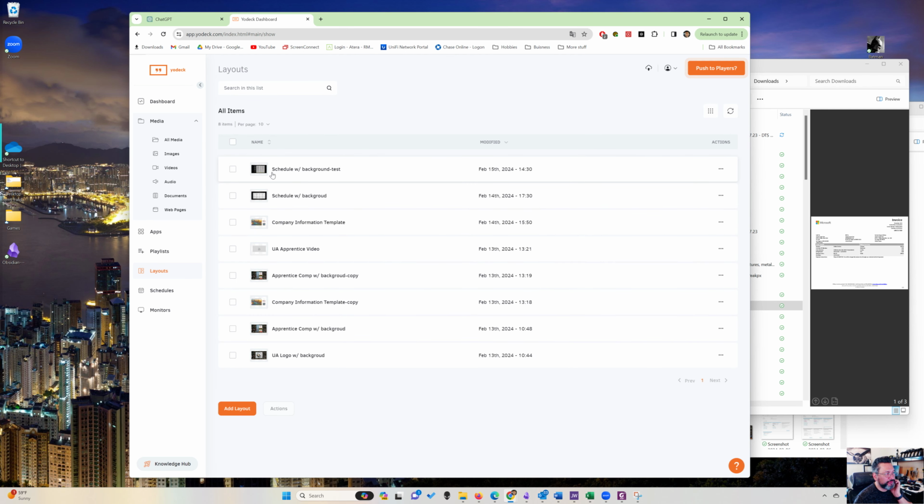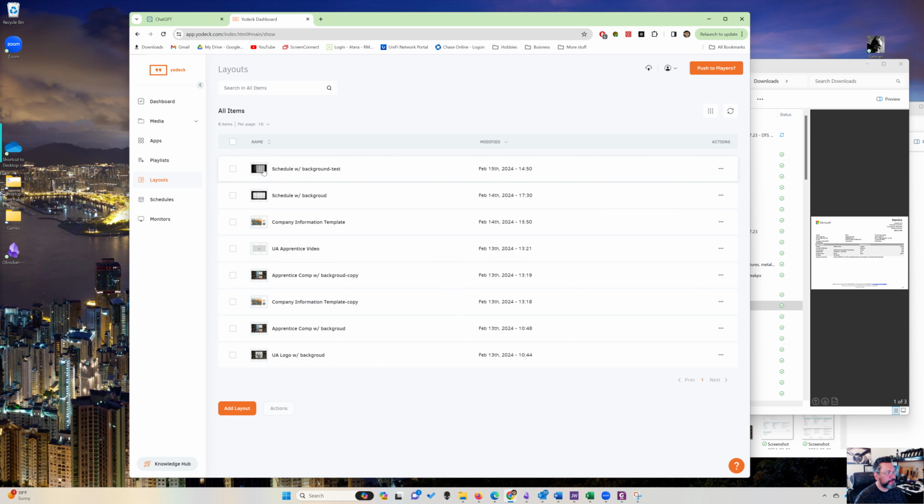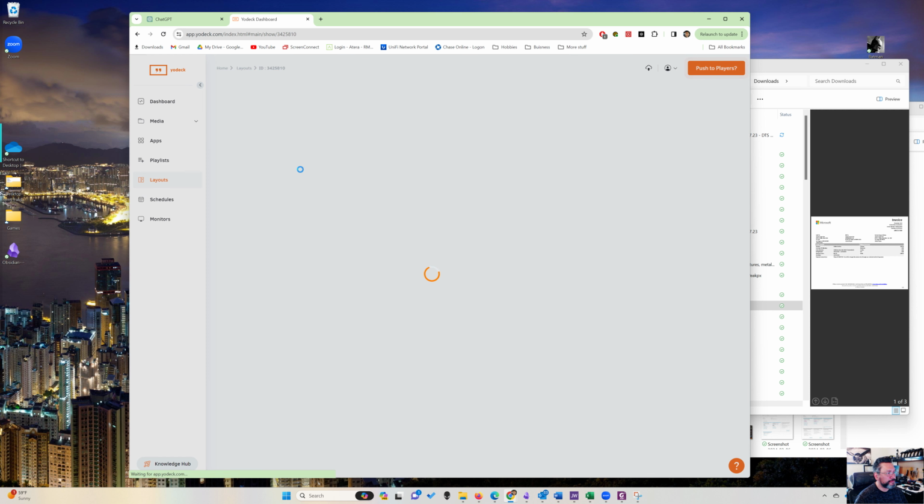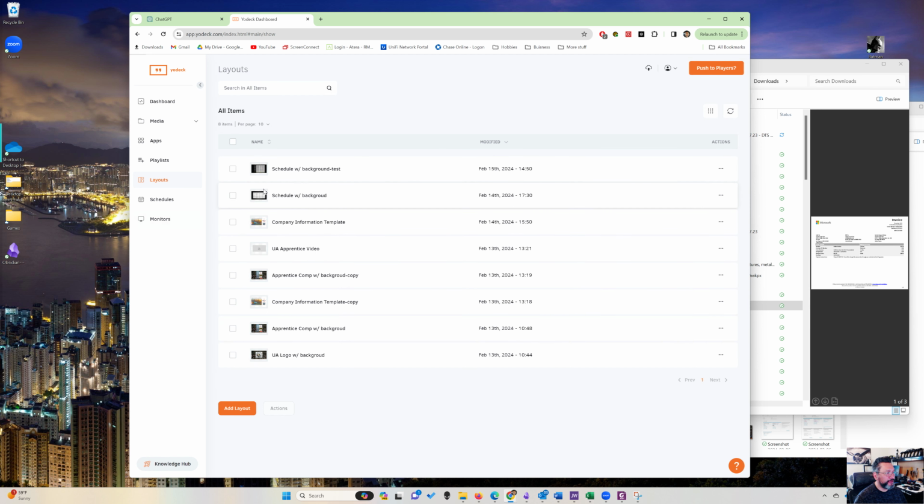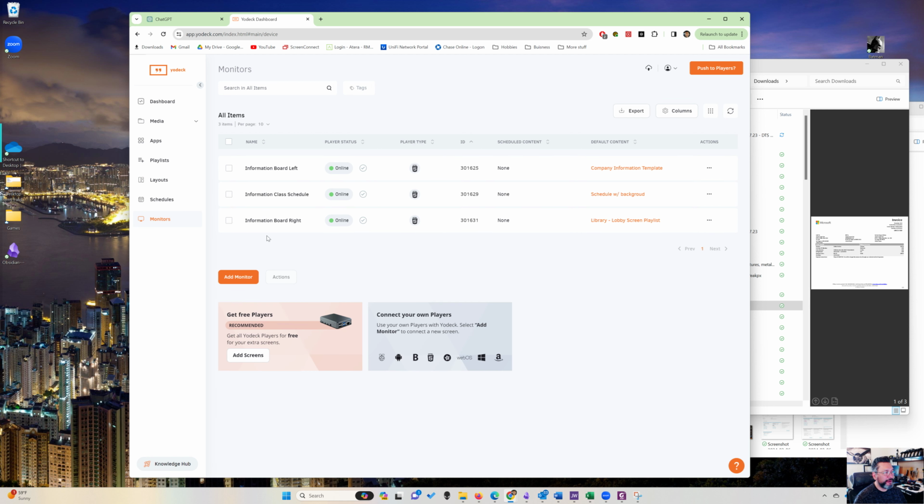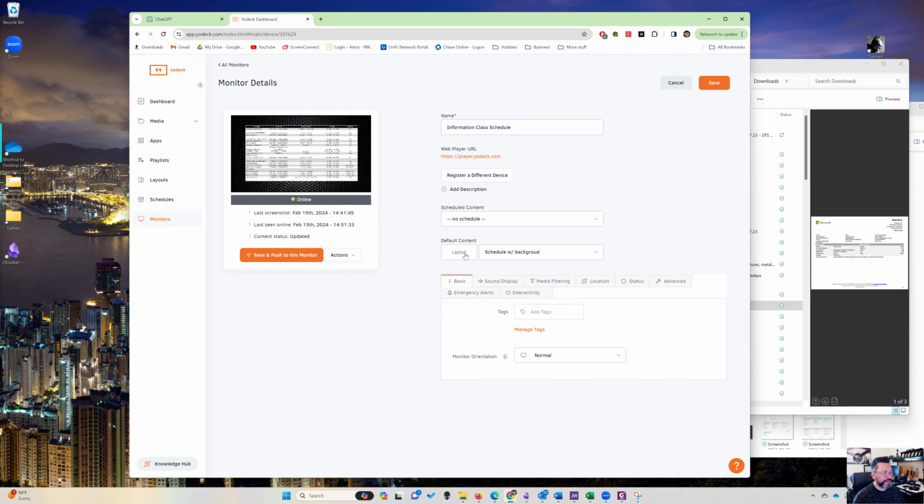Once you save that file, now that file will change, and the thumbnail usually will represent the changes as well. I don't see it doing it as of yet. I'm going to hit refresh on the keyboard. There it is. So if you want to use this new file, you go down to monitors, and then you specify which monitor you want to use that on. So here we just click on this class information schedule, and then go to the layout section.